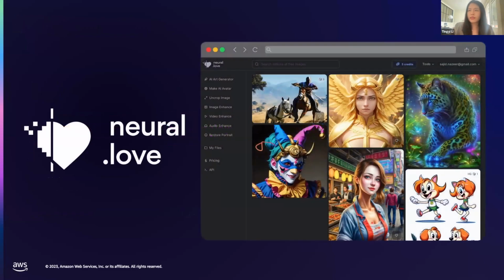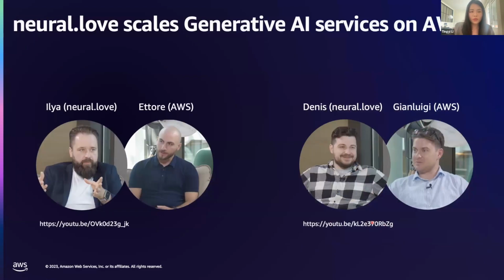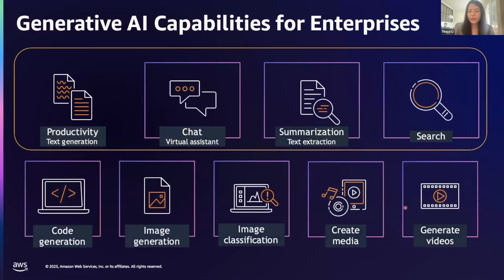Here is an example, one of our customers, NeuroLove. They are an AI art generation company. They're using AWS to develop generative AI tools to generate art for content creation, enhancement, synthesizing, etc. They have some videos out there that dive deep into their use cases, so if you're interested, make sure you check it out. There can be tons of use cases, right? Here at the end of this presentation, I'm just going to provide you with maybe two or three of them to give you an idea.